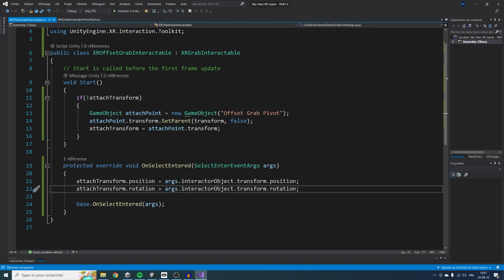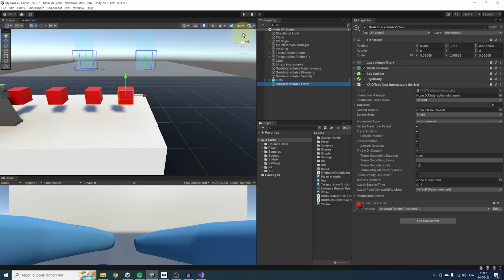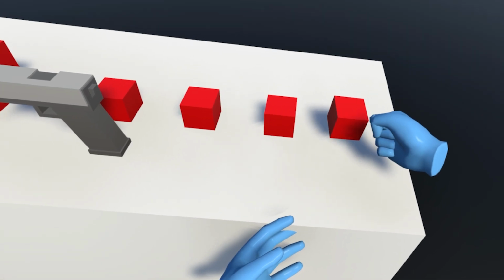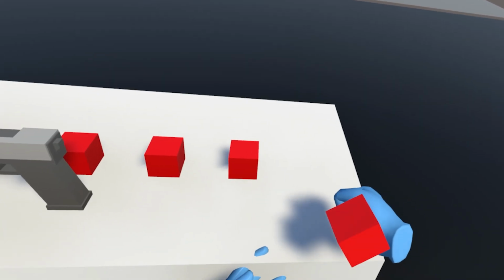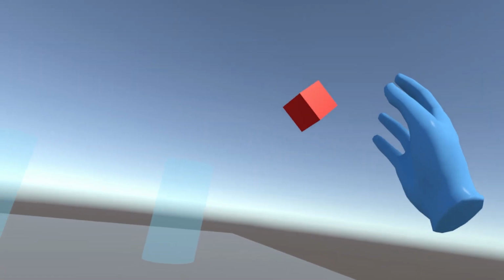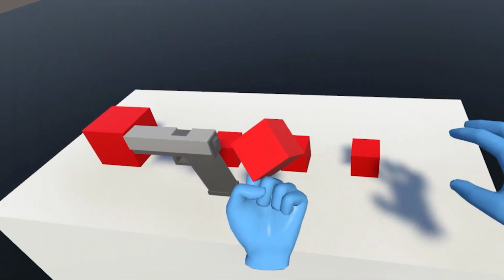Let's save our script and go back to Unity. And if we click on play, it works. The object keeps its initial position and is still grabbable with both hands. This is super cool and feels more immersive to me than the snap grab.